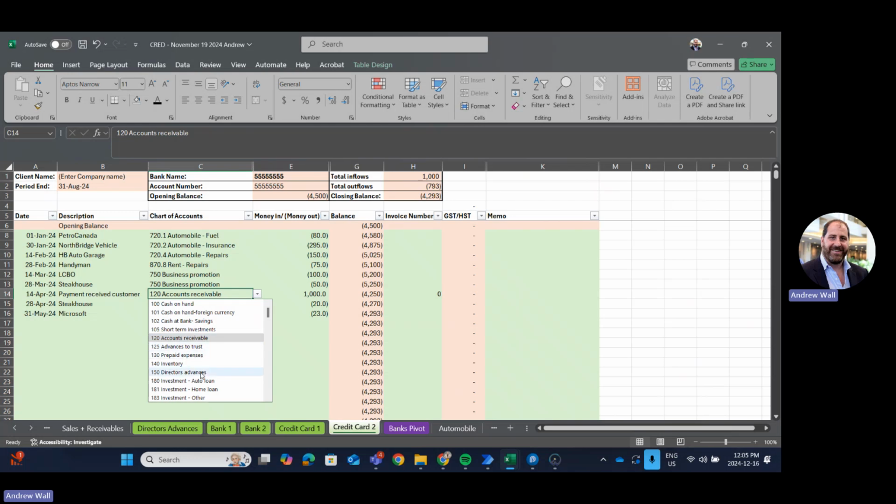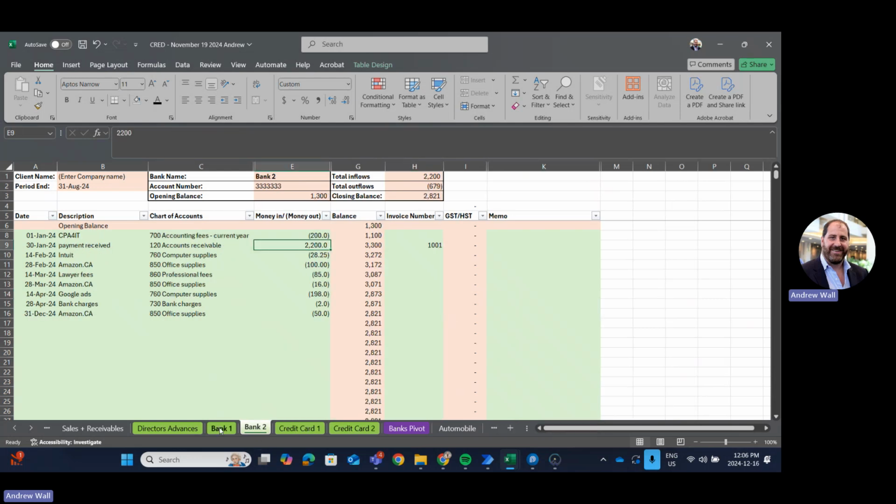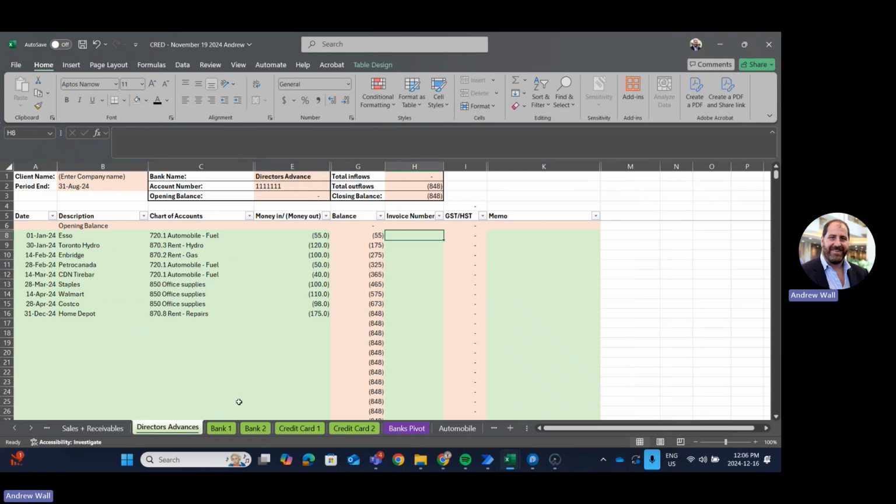So it's using that invoice column to match that against individual invoices, and it can match against whether that be, let's call this maybe now director's advance. And that's going to now match based on the invoice number from all of the different credit card or bank accounts or director's advance transaction.